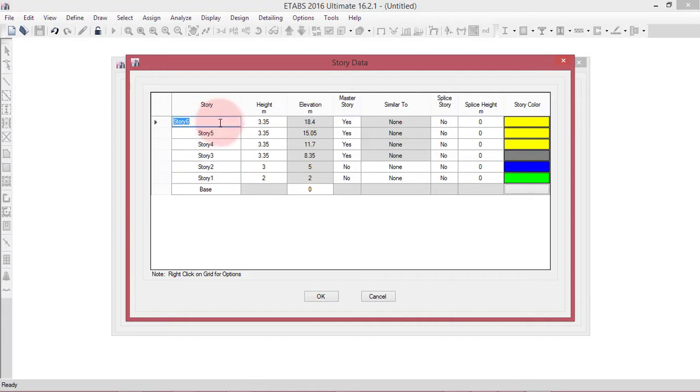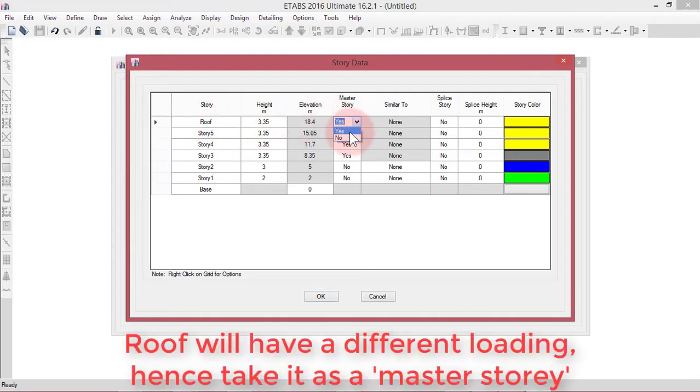So let us change this story 6, that is the roof level. So we can change that name to roof. So the total height of building is 18.4 meter. So generally the loading on the roof slab will be different from all other slabs. So the roof slab may have a different loading, so we can keep that as a master story. Then we can keep any other story like story 5 or story 4 as master story. Okay, so now we can see that these two are the master story in our building.